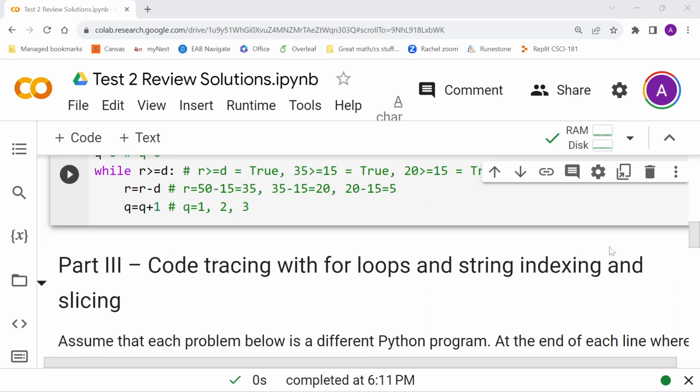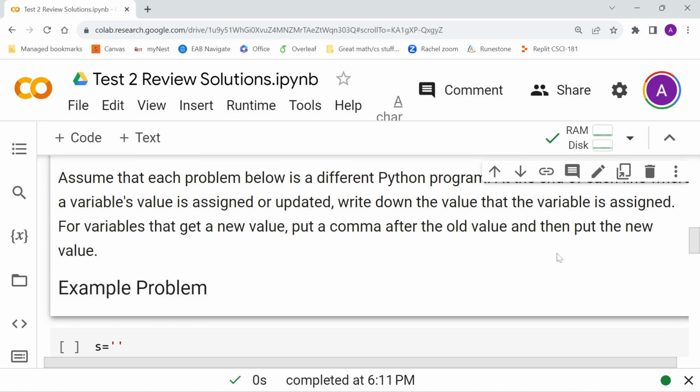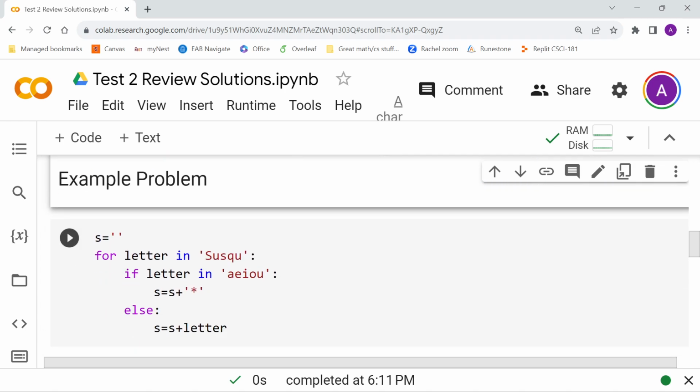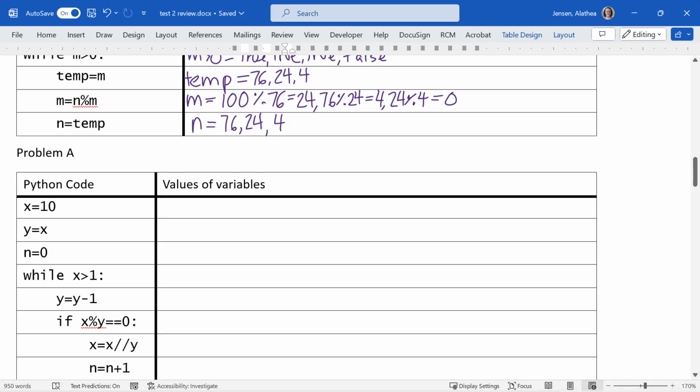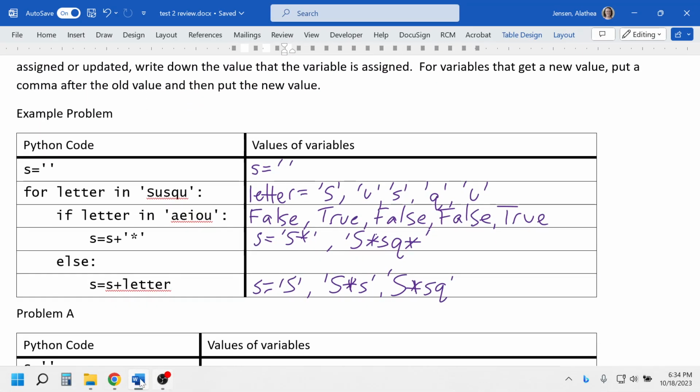Okay, so moving on to part 3, code tracing with for loops and string indexing and slicing. So basically the same as before. I'll go through an example with you. So this example I also wrote out in my own handwriting in the Word document, but I'll do it again for you guys on the video here.